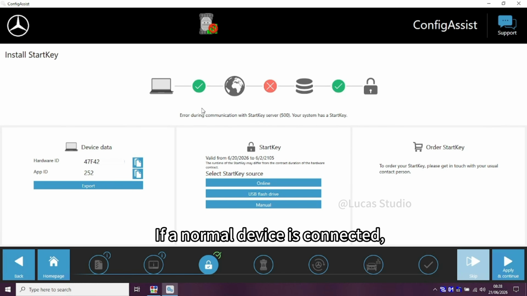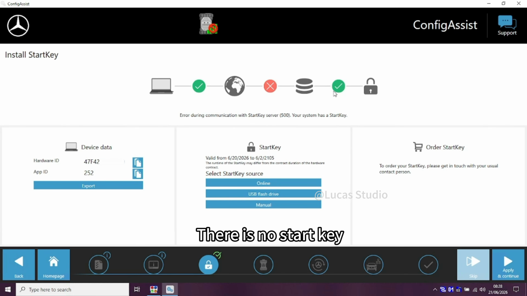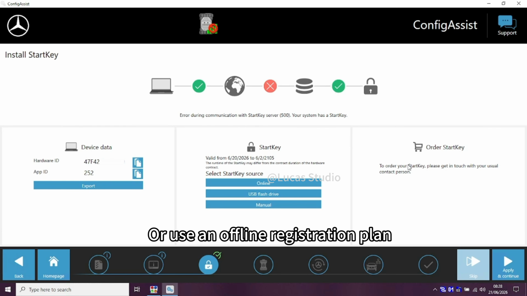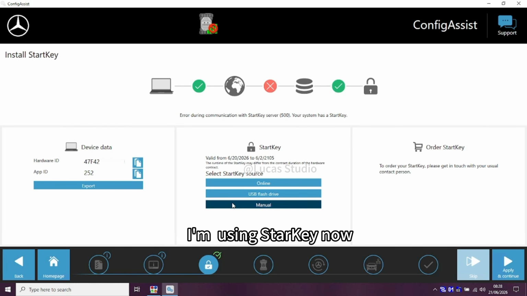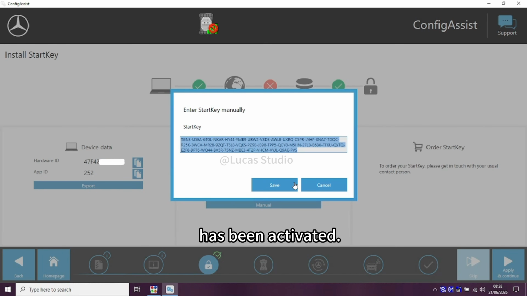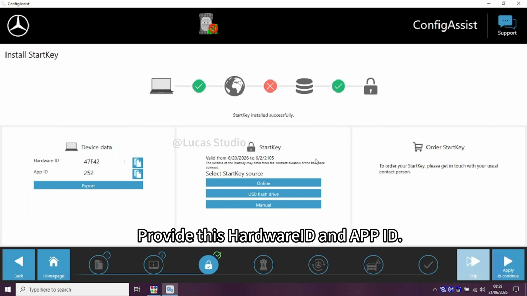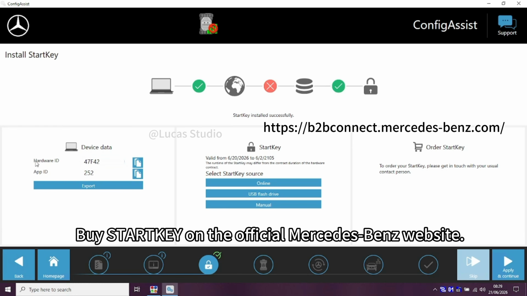If a normal device is connected, there is no start key. The start key needs to be purchased, or you can use an offline registration plan. I'm using a start key that has already been activated. If not, provide this hardware ID and app ID, and buy the start key on the official Mercedes-Benz website.